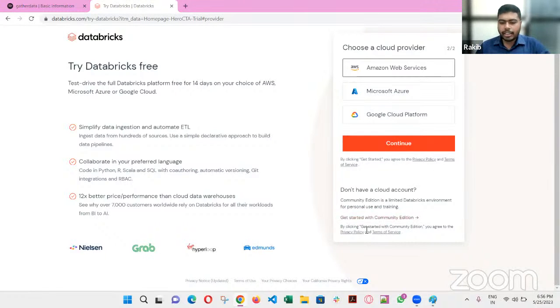Okay, once you hit continue, don't click Amazon Web Services, Microsoft Azure, or Google Cloud Platform. If you click any of these, it will ask for a credit card. So don't click on these. You have to click get started with Community Edition. Just give me a confirmation that you are able to do this on this page. Just write in the chat yes or no. I will understand the idea.